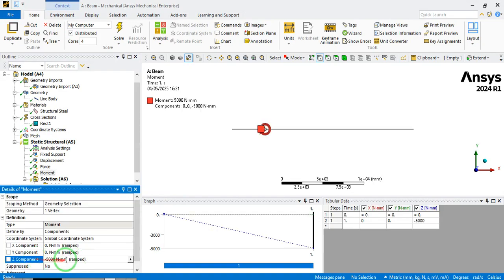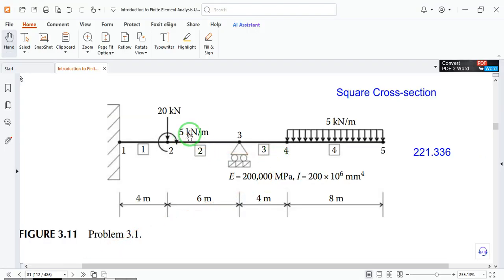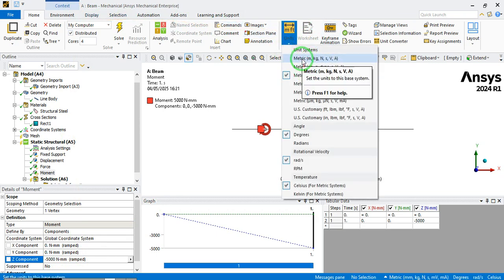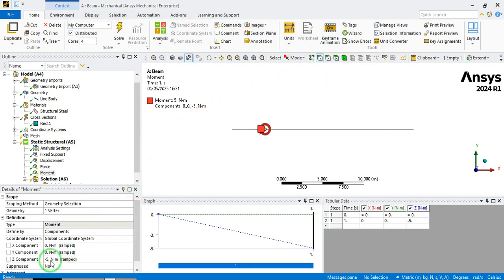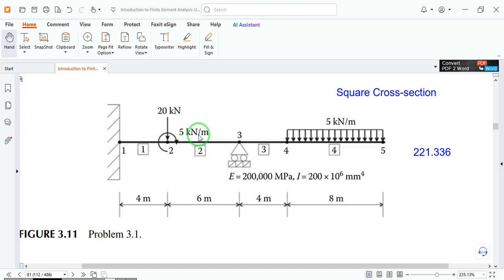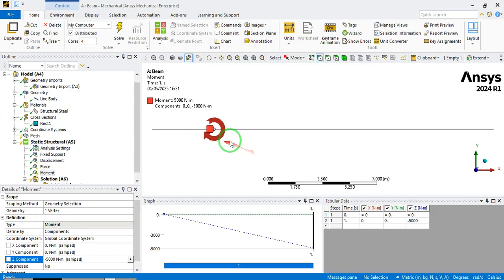Minus 5000 Newton millimeter, which is equivalent to 5 kilonewton meter. I need to change the unit here, so I would prefer the meter here so that I can see. That's minus 5 Newton meter, that's wrong, so just change that again to minus 5000, 5 kilonewton. See there, just check it's clockwise about the z-axis, as indicated here, so that's fine.